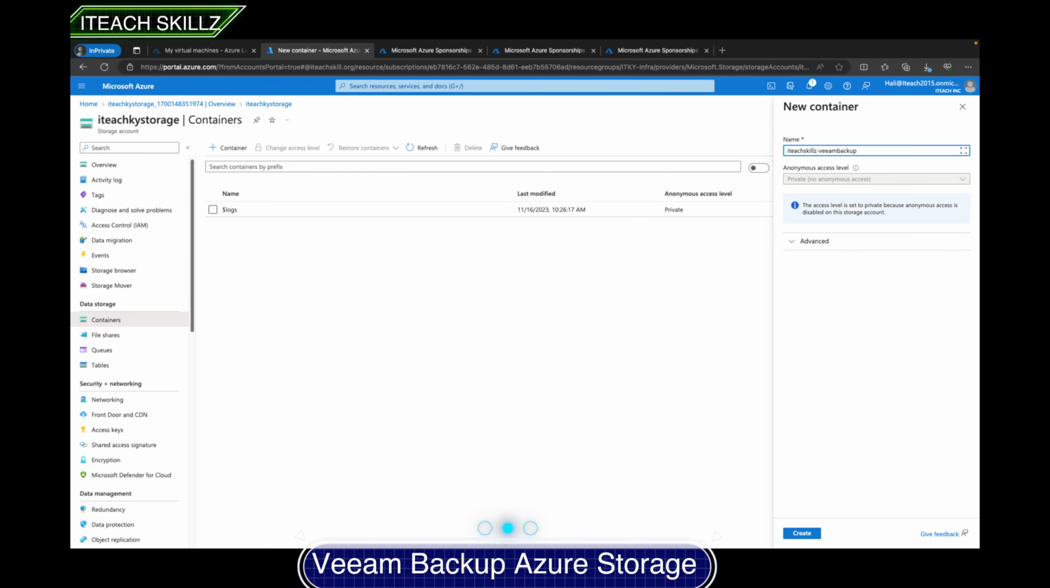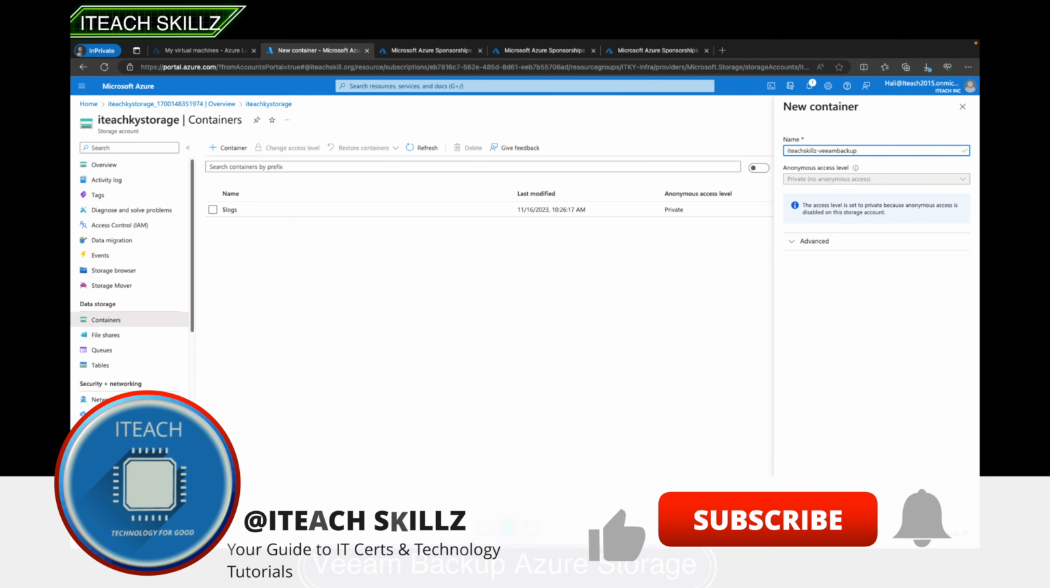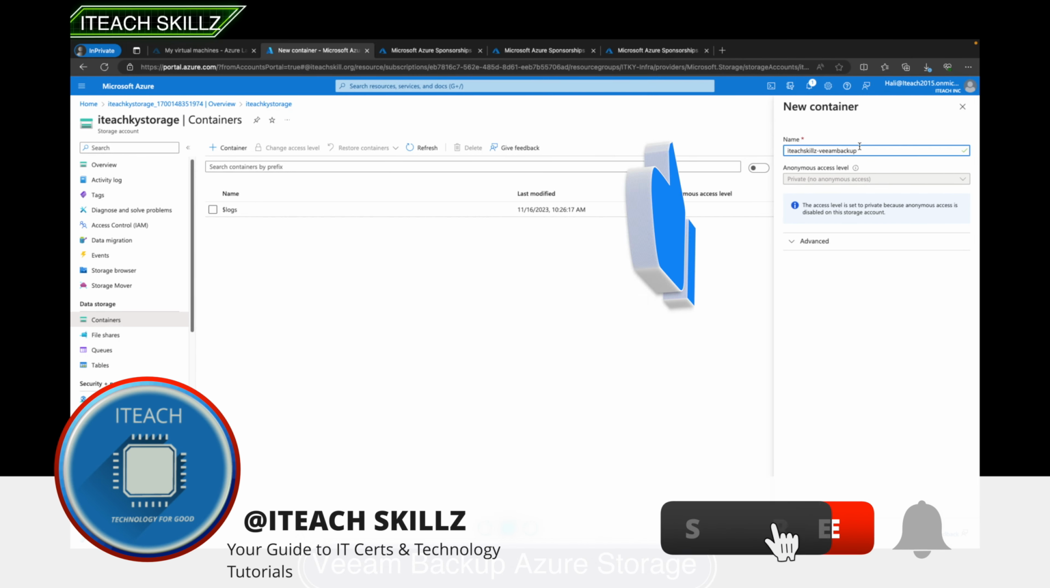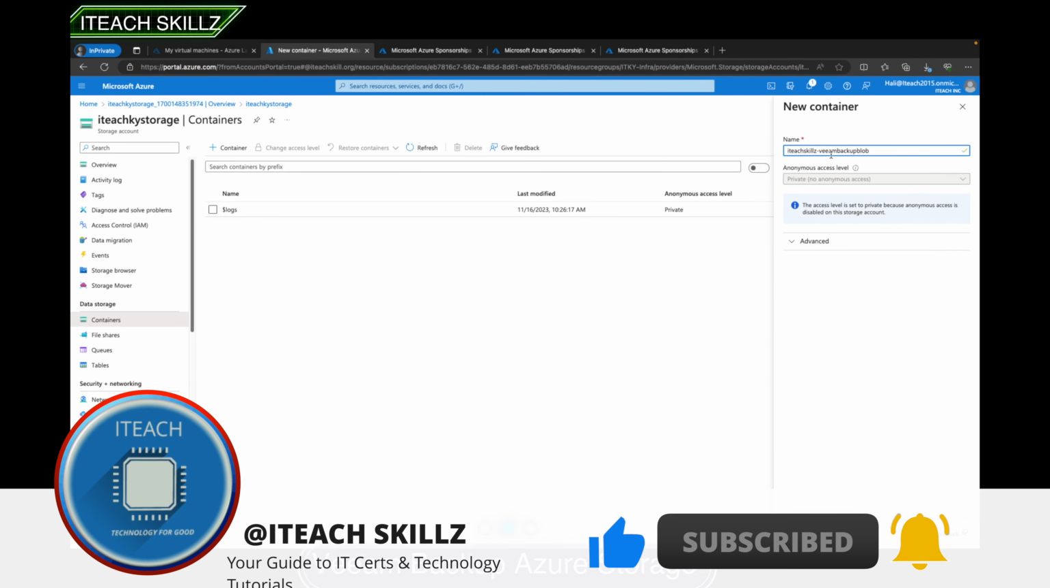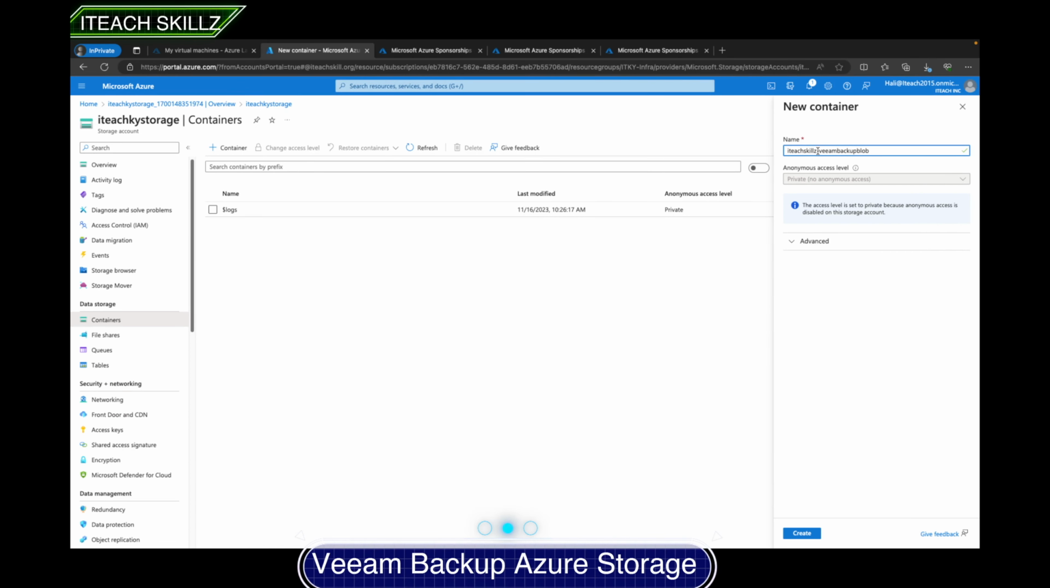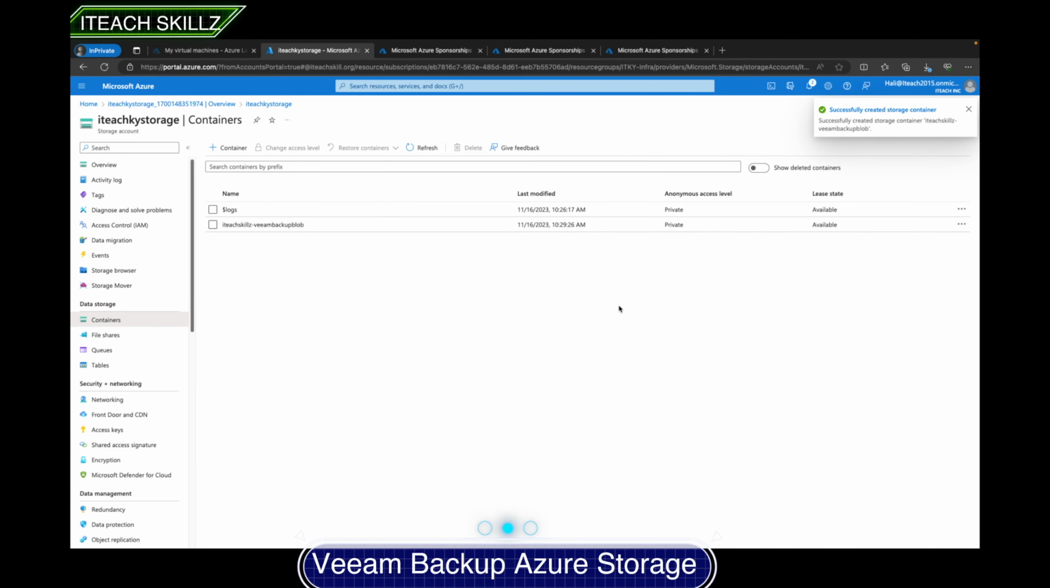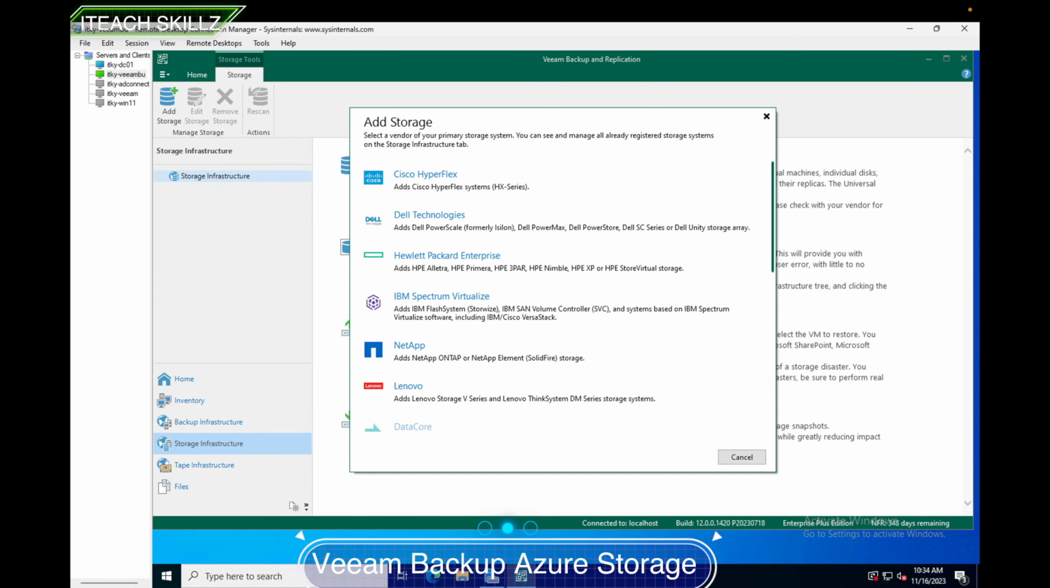So you can see here I'm just calling mine IT Skills Veeam Backup. I'm gonna hit create. This is gonna be blob, so I'm just gonna put blob at the end because that way I can distinguish it later on if I create more storage accounts. Under the advanced, this is just the encryption stuff, so we're not gonna select anything. We're just gonna keep it default and hit create. Right now it's created already, super simple.